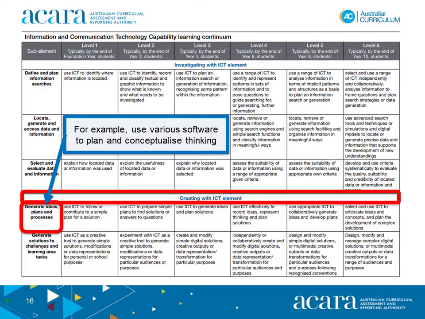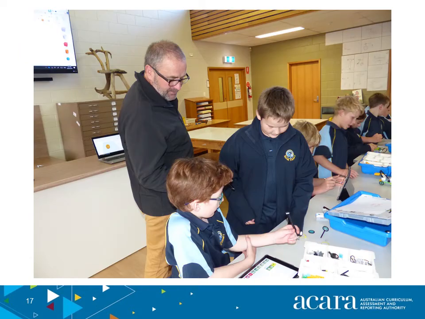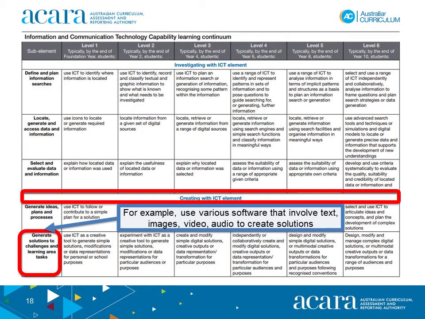Within this, students generate ideas, plans and processes. This element involves students using ICT to realise creative intentions and create solutions to challenges and tasks. In this image, primary school students use ICT to generate ideas and plan solutions in a STEM lesson. The second element is generate solutions to challenges and learning area tasks. Here, students use ICT to generate ideas, plans and processes that clarify a task or steps, and generate and manage digital solutions to challenges arising from learning activities or responding to a need or creative intention.